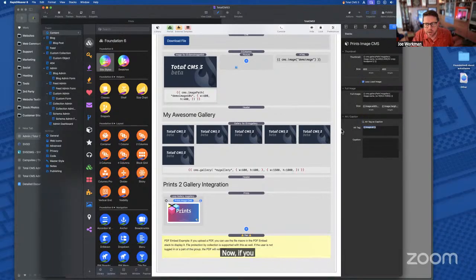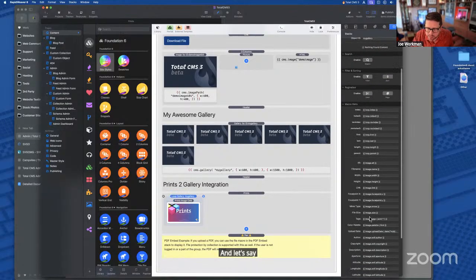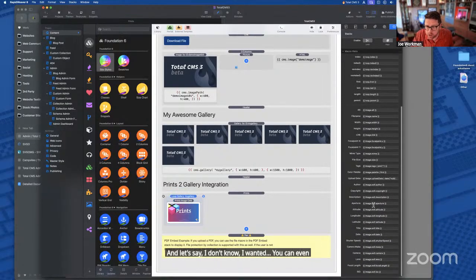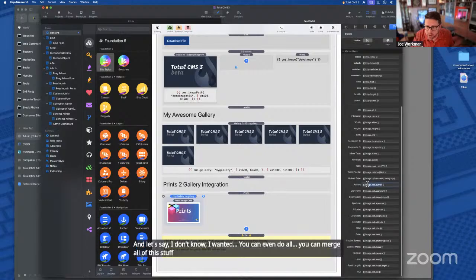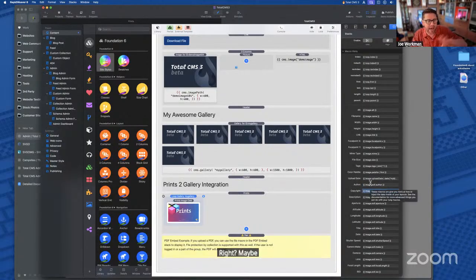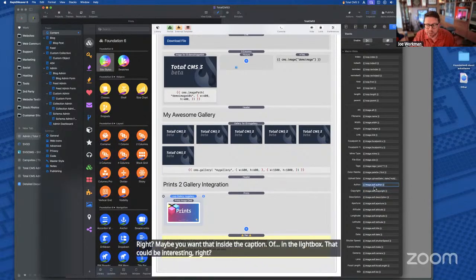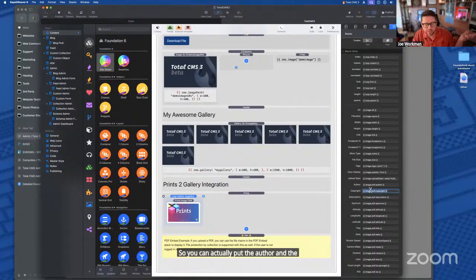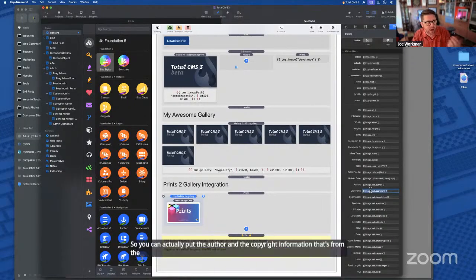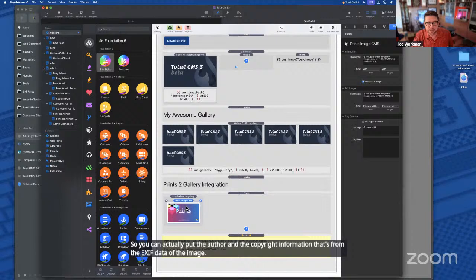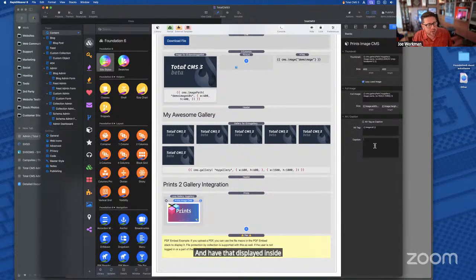Now, if you wanted inside prints, you can actually have a separate caption. And let's say, I don't know, you can even merge all of this stuff. Let's say you wanted the author with the copyright date, right? Maybe you want that inside the caption in the lightbox. That could be interesting, right? So you can actually put the author and the copyright information that's from the EXIF data of the image and have that displayed inside the caption, right? Pretty cool. That's really awesome stuff, right?